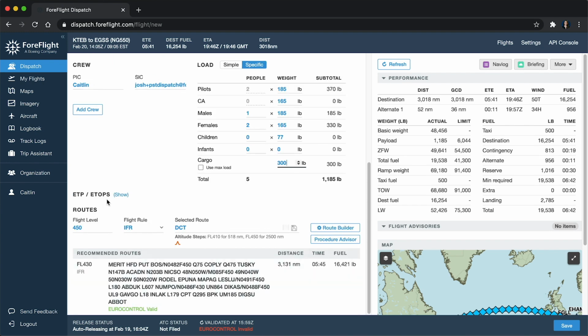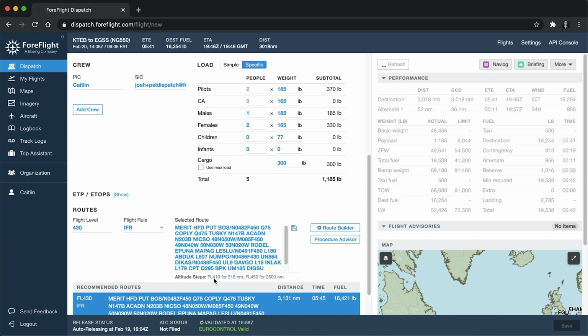Scrolling down, I'm going to skip over ETP, but we'll come right back to it. If we go to the routes section, you'll notice that we currently have a recommended route that is Eurocontrol valid. I'll go ahead and choose it.